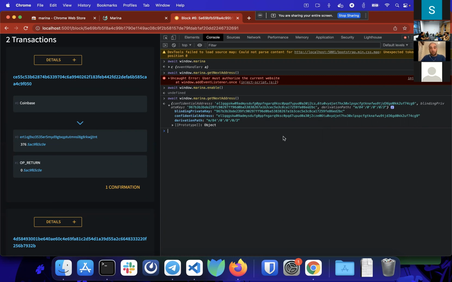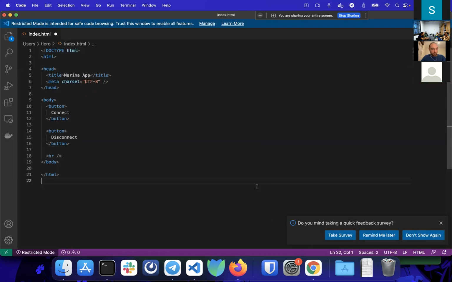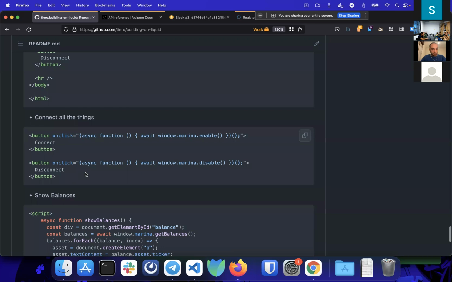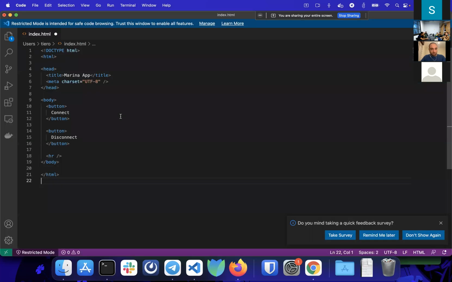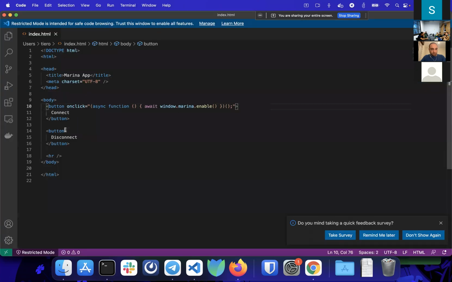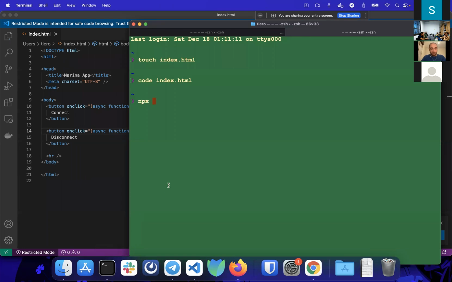There is a full set of API. So now we are going to see in our own HTML file, which is basically what is already done, more or less.